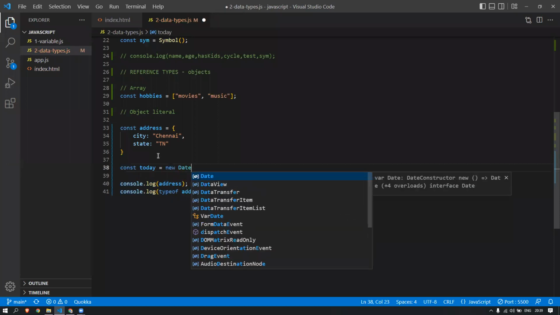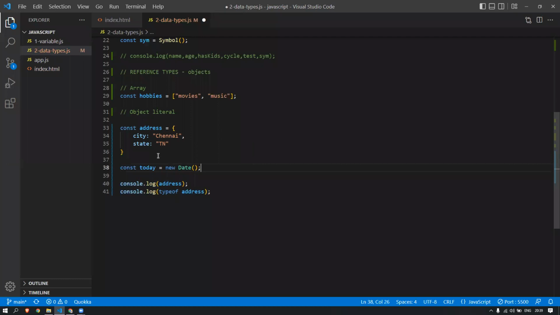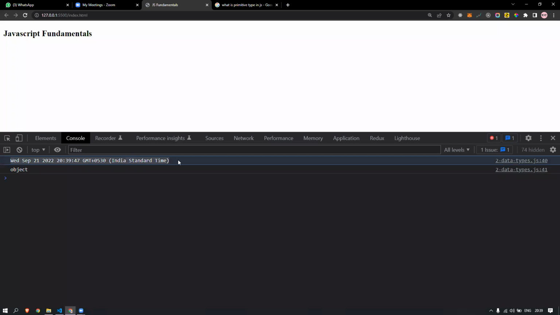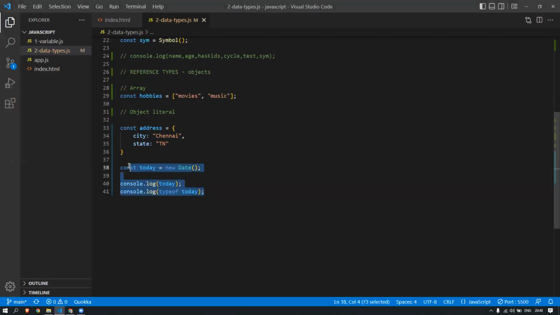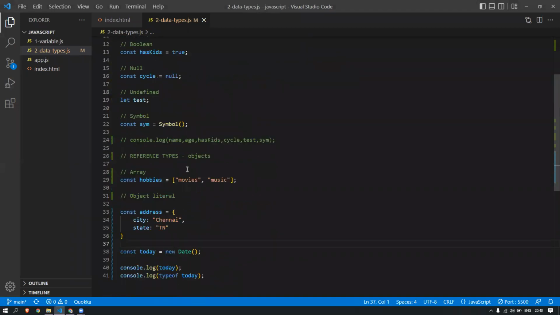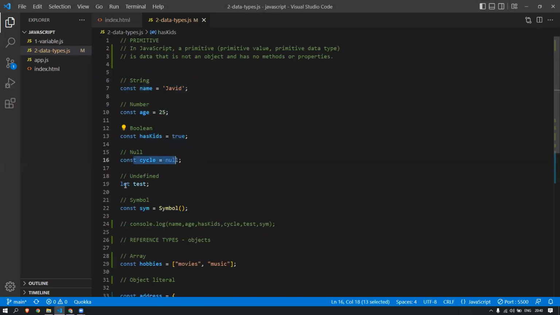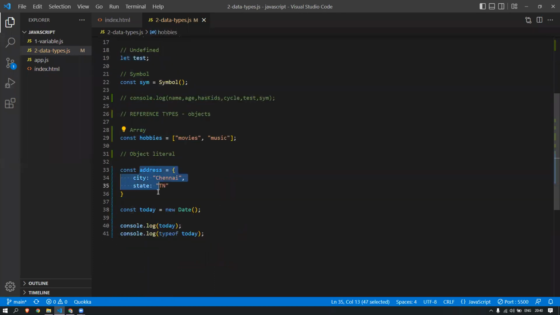So I'm just creating a date. Just remember, if you use square brackets like this, it's going to be an array. If it is curly braces, it's going to be an object. That is enough for now. Here I'm consoling the date and the type of date. You see we created a date. Don't worry about this new and all, we'll get into that later. Now the date got printed out here and the date type is object. Afterwards we'll take a look at all of these things. In primitive types we have string, number, boolean, null, and undefined. In reference types we have array, object, and date.